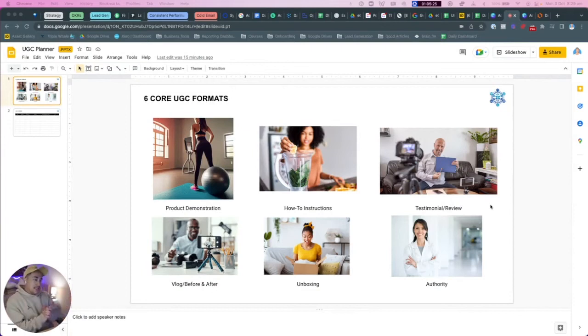Middle of funnel UGC, let's get into it. So there's really 6 core formats, or at least as far as we're concerned, these are the 6 core formats that we tend to work with the most. I can't think of anything that comes outside of this type of framework. If there is some that I haven't thought of, let me know and I can add them in here. But really the 6 core types of UGC videos that you will be often working with will essentially be these.